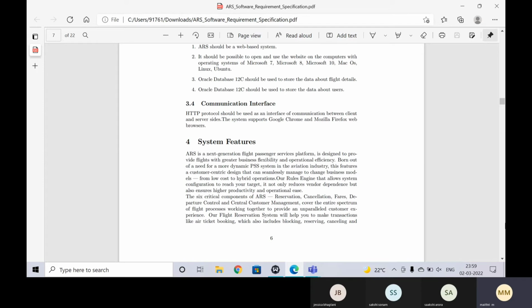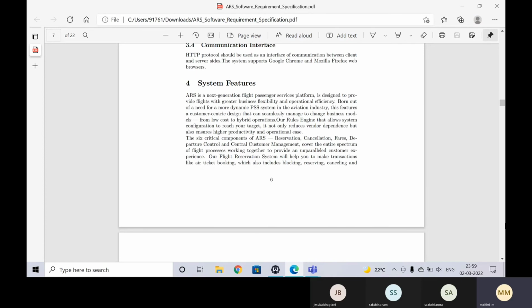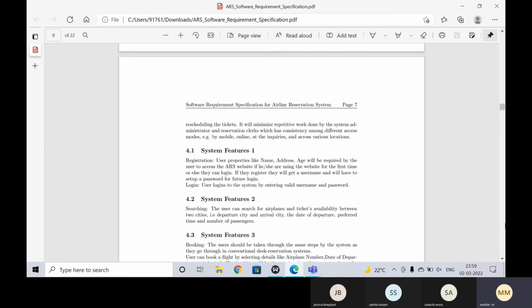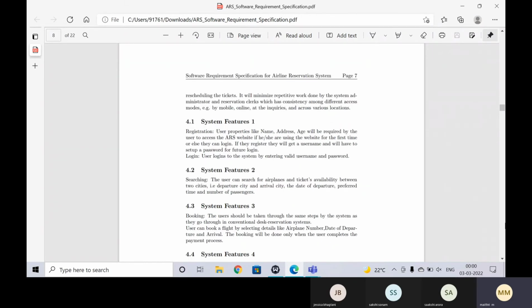System features. Registration: user properties like name, address, age will be required by the user to access the ARS website. Searching: the user can search for airplanes and ticket availability between two cities, that is, the departure city and the arrival city. Booking: the users should be taken through the same steps by the system as they go through in conventional desk reservation systems. Cancellation: the user can cancel their reservation if cancellation is available according to the cancellation policy.